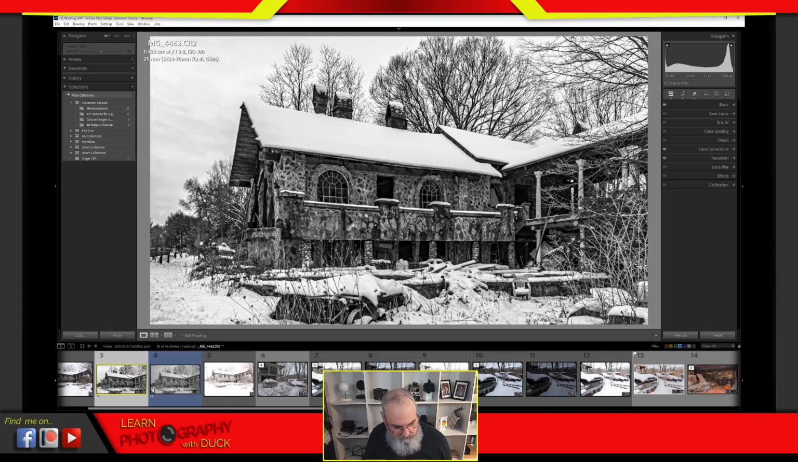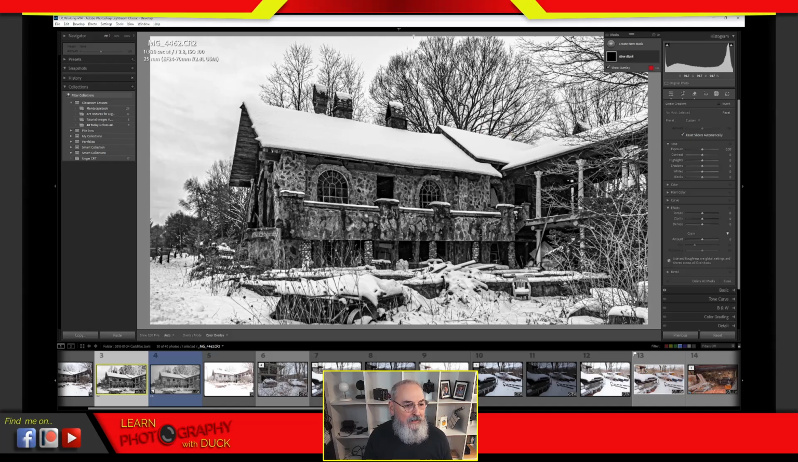Does that make sense? All right, so what tool can we use to bring some of that contrast back and add a little bit of darkness to that upper edge? It's a job for the linear gradient. Absolutely. All right, let's go to our linear gradient. And we're just going to go, I'm going to hold the shift key. The shift key allows me to drag it down in a straight path.